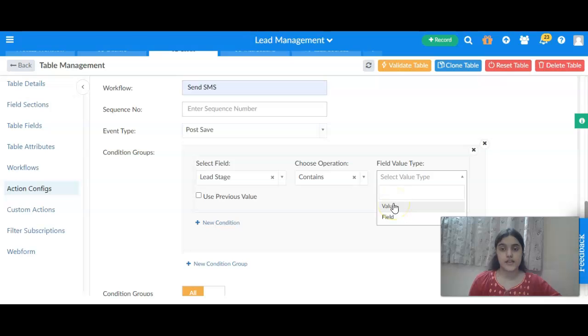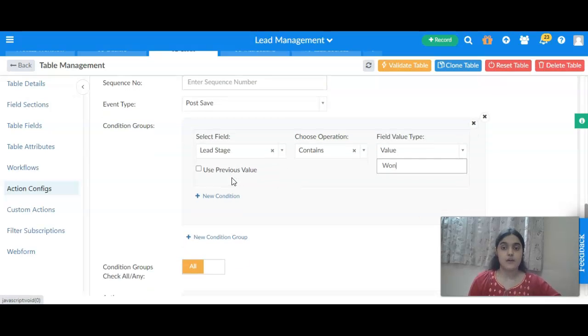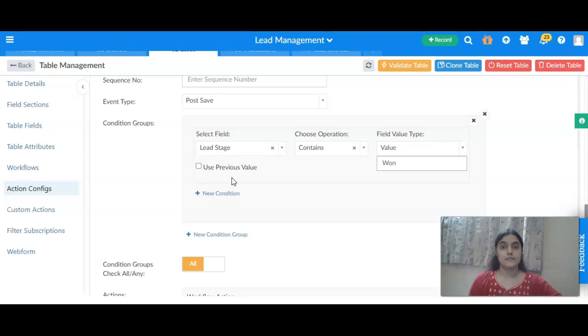you can choose any value or field. So I'll choose a value. So whenever my lead stage has a value 1, so that is one of my lead stages. Lead 1 is my stage. So I've mentioned that whenever my lead stage contains 1, that means that whenever my lead stage has 1 in it, so now I understand that my lead stage has been converted, or it can be qualified. You can name it according to your own use case.